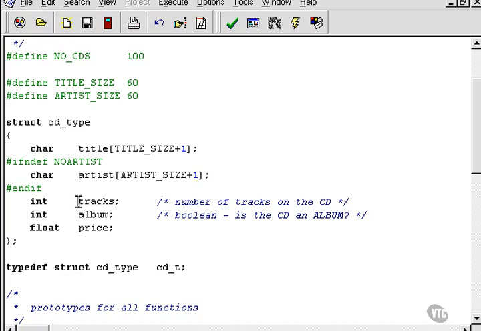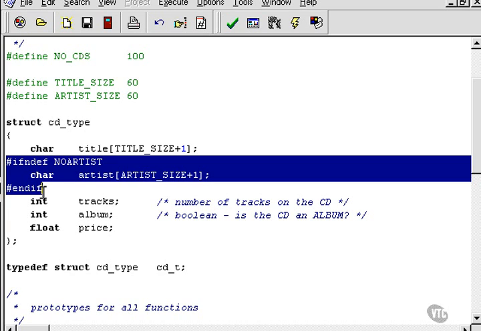Now notice that I don't need to have an array of tracks. Each CD just contains one track, one album, one price, one title, and one artist. Obviously the title and artist are arrays of characters, in other words they're strings. Now as you would expect, this NO_ARTIST #define thing works as well here. You can interpret this as reading, if the NO_ARTIST define is set, then all of this code is omitted, which means that the CD will simply not have an artist as one of its fields. The structure will only have 4 fields instead of 5.